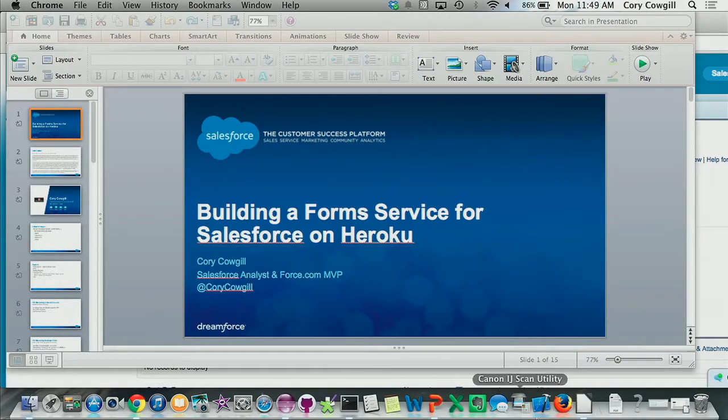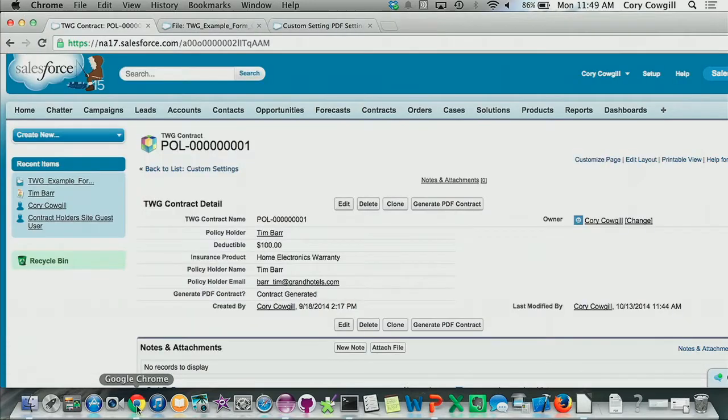The first thing we're going to do is log into my demo org here. In Salesforce, we have a custom object, and we call it TWG contract. I've pared all this down for the session, but it has some basic information you'd expect: contract name, policy holder, deductible, just a few sample fields to show you that we can pass the data along.